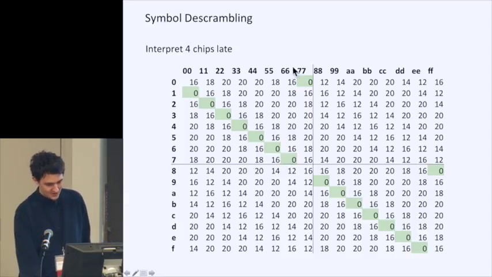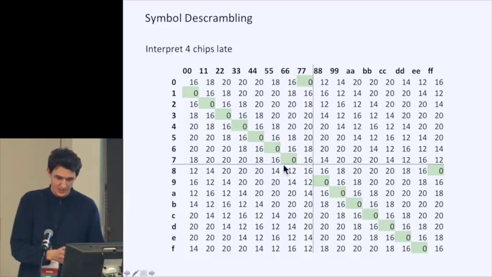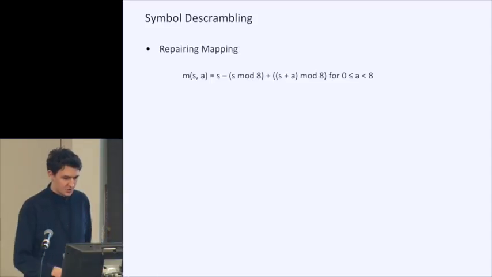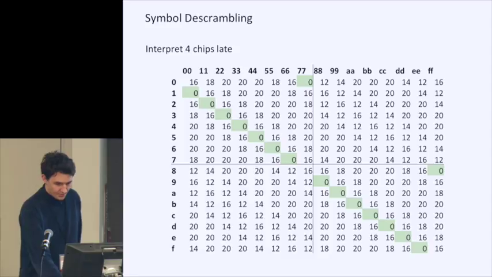If we know it was a 6, and we got a 7, then we know we are in this case of being 4 chips late. So we can apply this whole table to do the reverse mapping. And that actually just matches exactly this mapping I showed you.